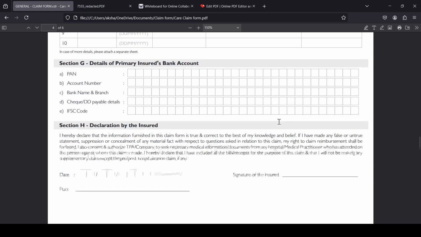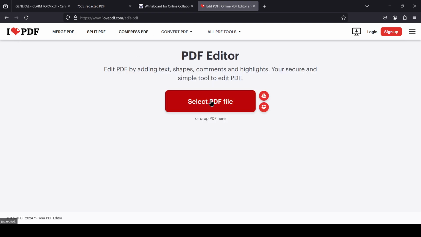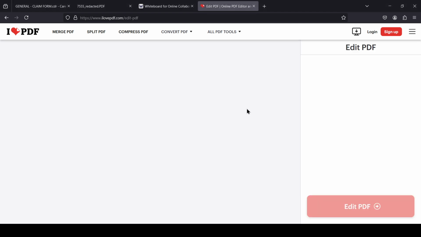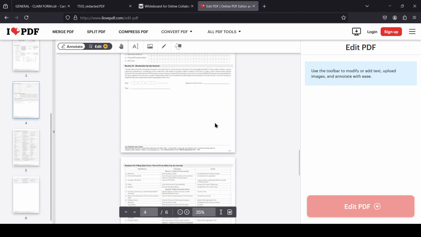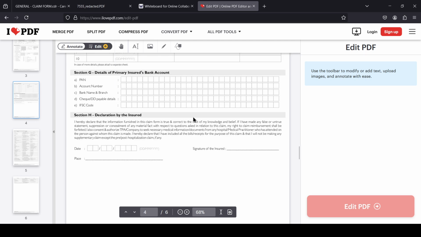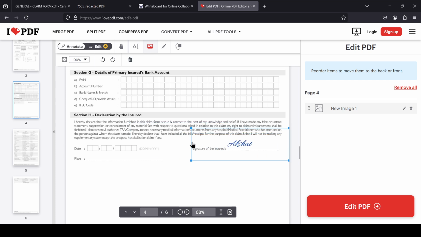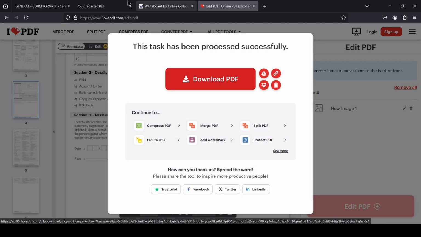If you are filling this form on your PC or laptop, you can just go to this website or any PDF editor and select the document which you want to edit, which is the claim form in our case. Go to the page where we are supposed to fill in the signature. You can also just have an image of your signature on your PC and put it right there. Then edit the PDF, download the copy, and we're good to go.